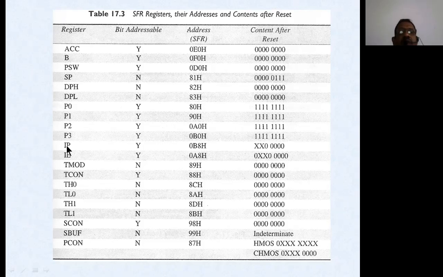Okay. Similarly, you're going to have the interrupt registers, the interrupt enable register and interrupt priority register, which normally have all zeros, but the 3 MSB bits are normally unknown. That means it's something like don't care conditions. So more or less, it is also going to be zeros. And the TMOD register, TCON register, TH0, TL0, TH1, TL1 are all going to be zeros initially.